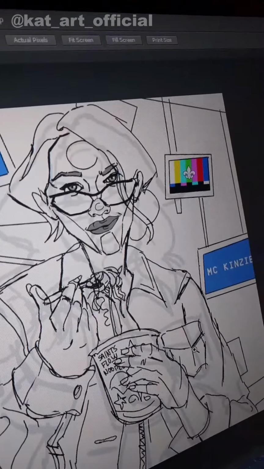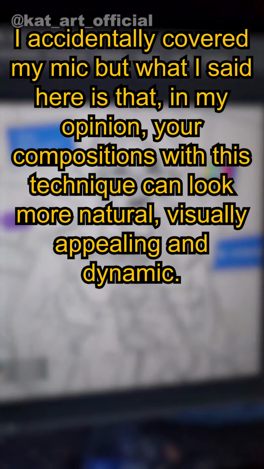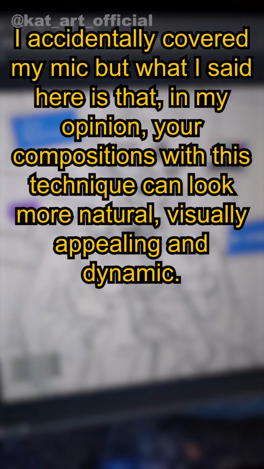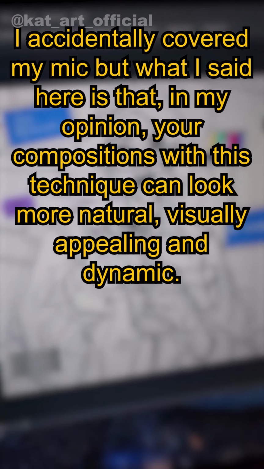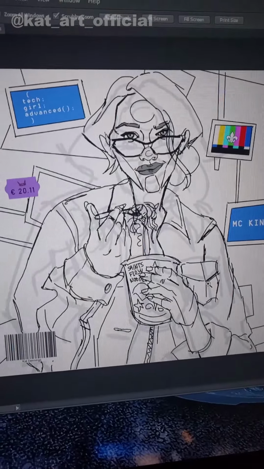I mean, with this ratio, in my opinion, your compositions look more visually appealing because it feels more natural. And I just feel that they look more dynamic. So there's that. There's the tutorial, and I hope you learned something.